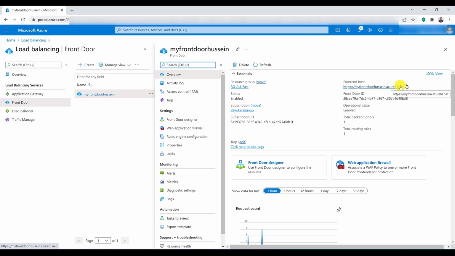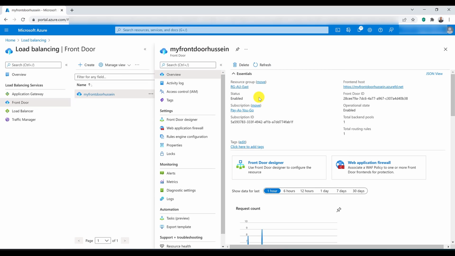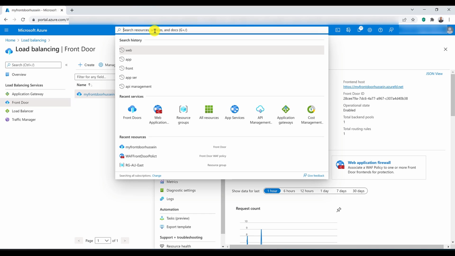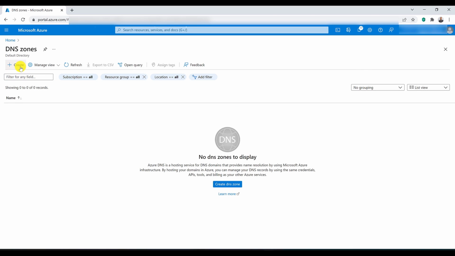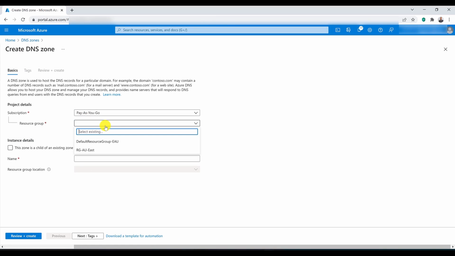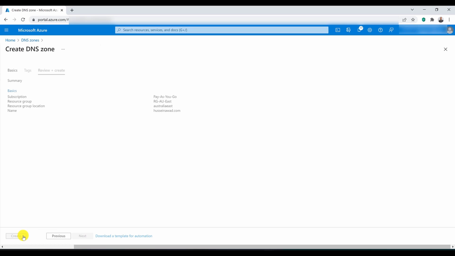First thing, you need to go to your domain provider where you have registered your custom domain name. And because I don't have any registration with any domain provider, I'm going to show you the steps in Azure DNS zones, and you should be able to apply the same steps in your domain providers. So I'm gonna go ahead and search for DNS zones, and I'm going to create a new zone. I'm gonna put it in the Australia East resource group. I'm gonna call the zone HusseinAwad.com. And let's go ahead and create this zone.